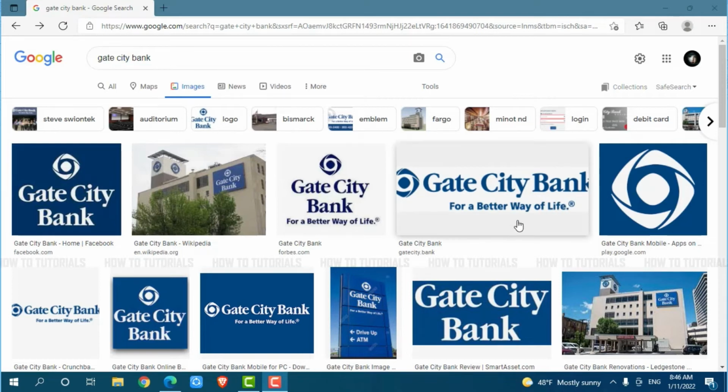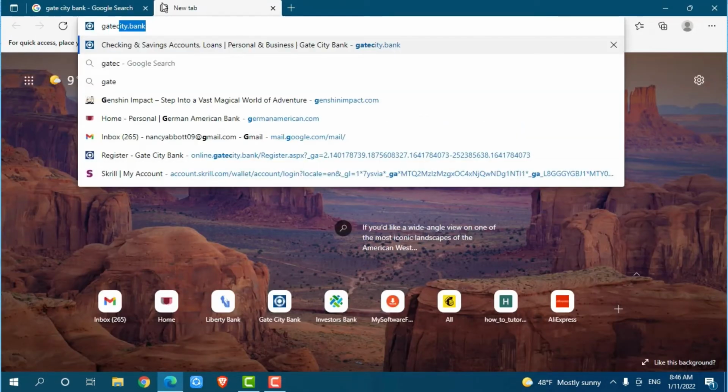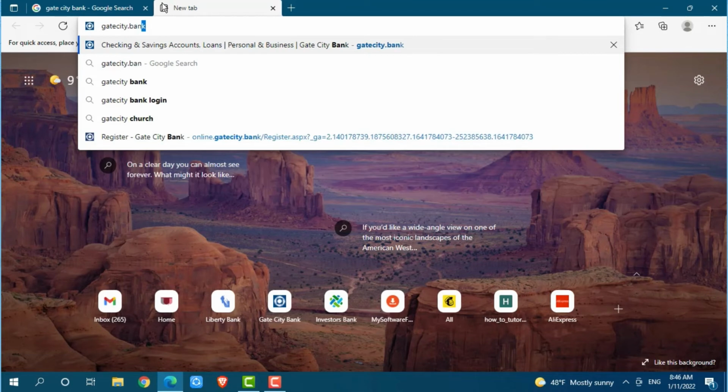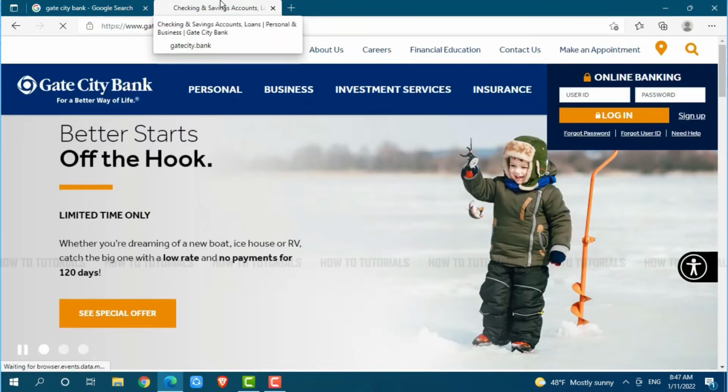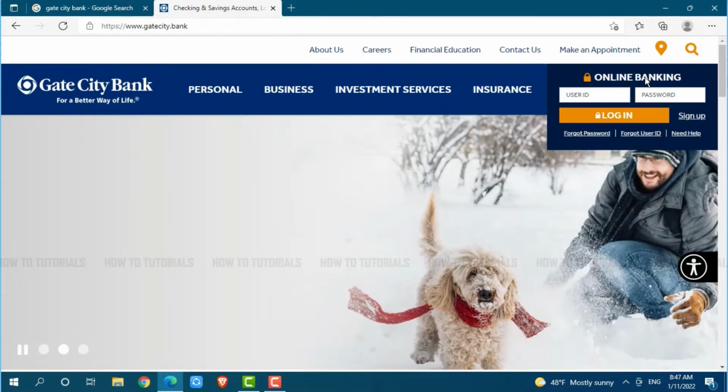First of all, you need to open any web browser on your PC, as I am using Microsoft Edge for this. Now go in for a new tab and search for GateCity.Bank and press enter. You will be directed to the official webpage of GateCity.Bank. There you can see the login form page at the right side.